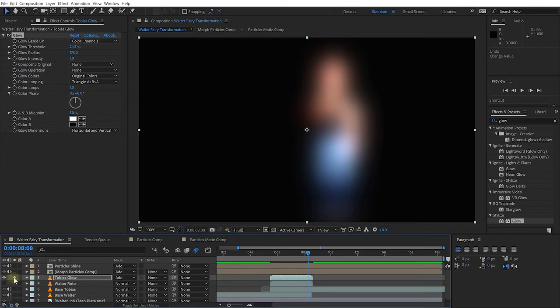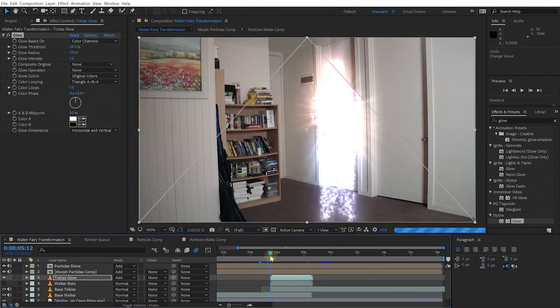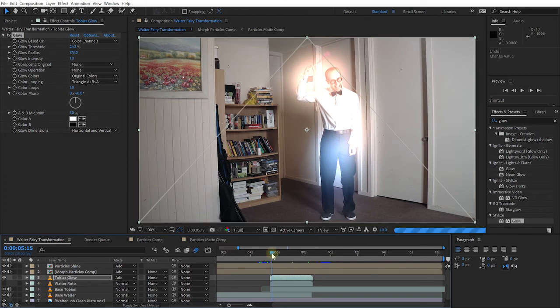And of course, you probably want to unsolo this layer. This now adds this really nice, intense and colorful glow into the effect. And if you scrub back a little bit, well, it probably starts a little bit too early. So again, we kind of need to fade this glow in.